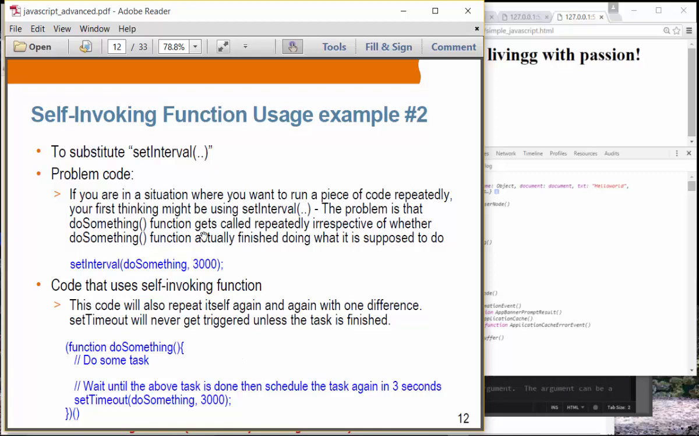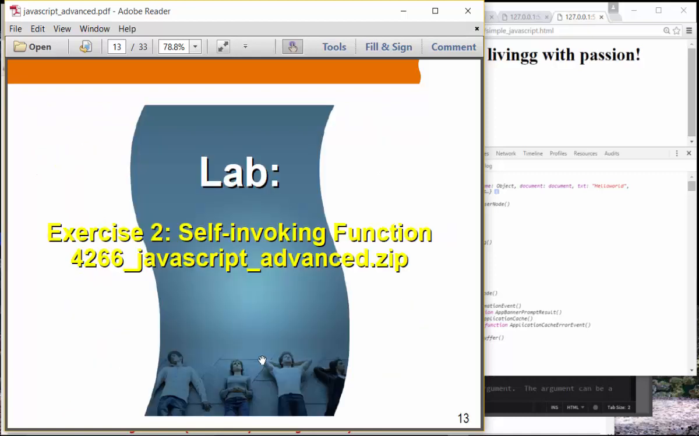This is a little bit of an obscure example of usage of a self-invoking function. If you're not really comfortable with this particular example, don't worry about it. We are going to see some self-invoking function examples moving forward in this code camp. As long as you understand the syntax of it, I think that should be sufficient for now. All right, so let's do exercise 2.